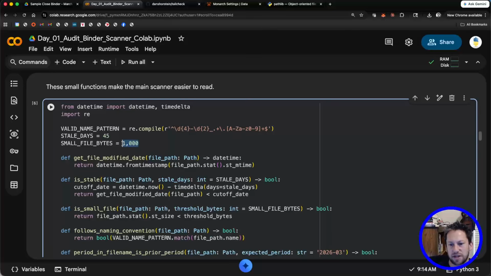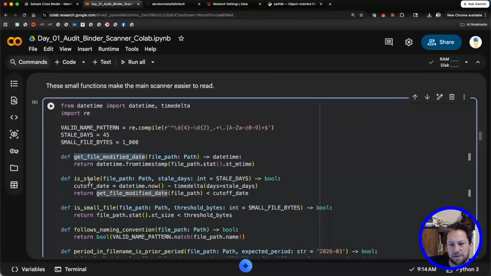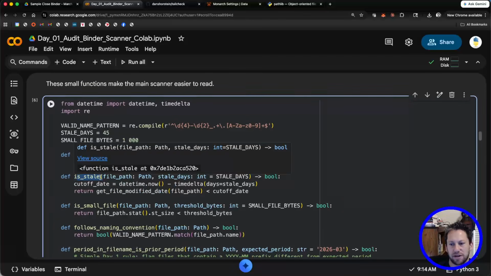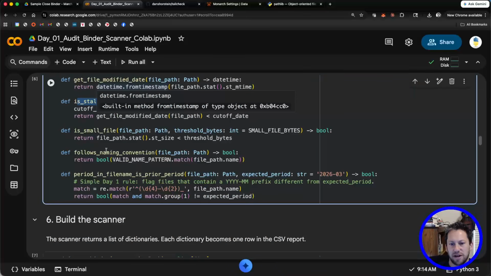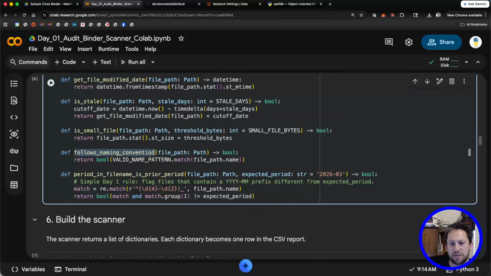because this doesn't count as a number, but the underscore does. So it's a nice way to see the thousands and millions separators. Anyway, we're getting the modified date, checking if it's stale using the stale days, checking if it's small, checking if it follows our expected naming convention, and getting the period in the file name to see if it's a prior period or not.